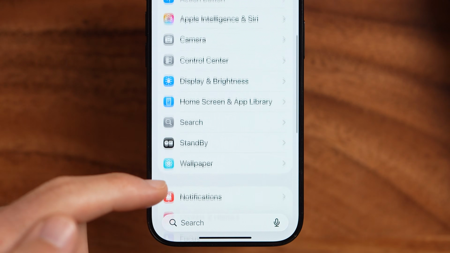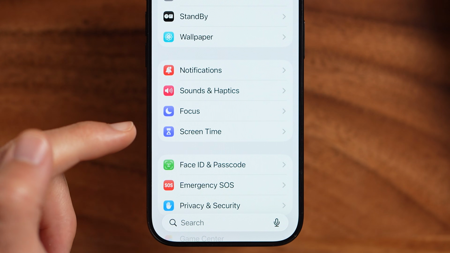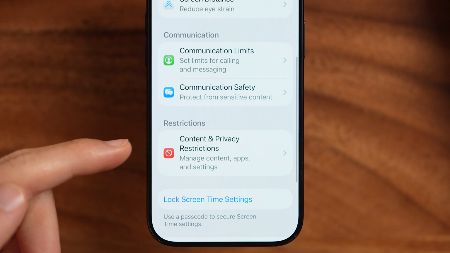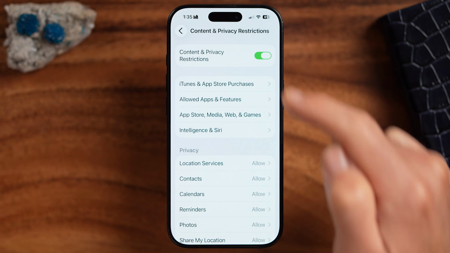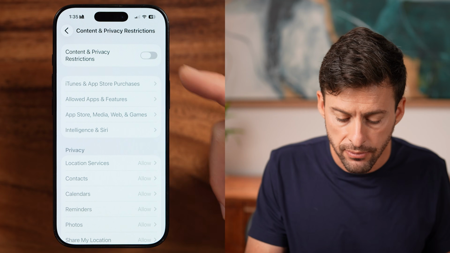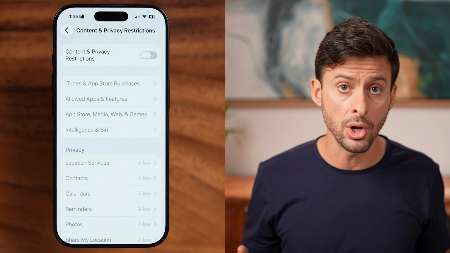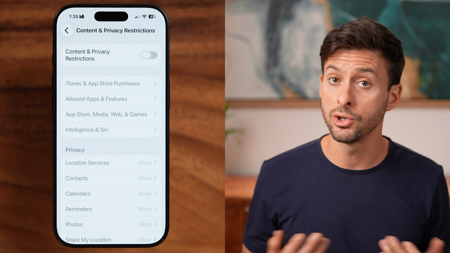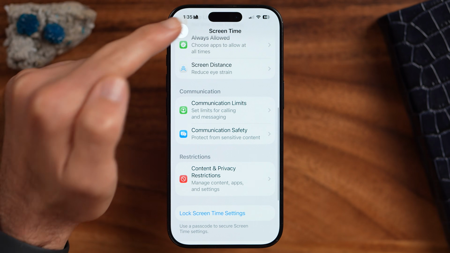From the Settings app, Screen Time oftentimes becomes an issue because it could prevent you from deleting that history. So tap on Screen Time midway down. Scroll down and tap on Content and Privacy Restrictions, and then toggle off Content and Privacy Restrictions. Keep in mind, if you do have a Screen Time passcode, you'll need to enter that in, or if you don't know it or forgot it, you can always just choose to reset that Screen Time passcode using the Apple ID. Now, after we've done that, let's delete out that Safari history.